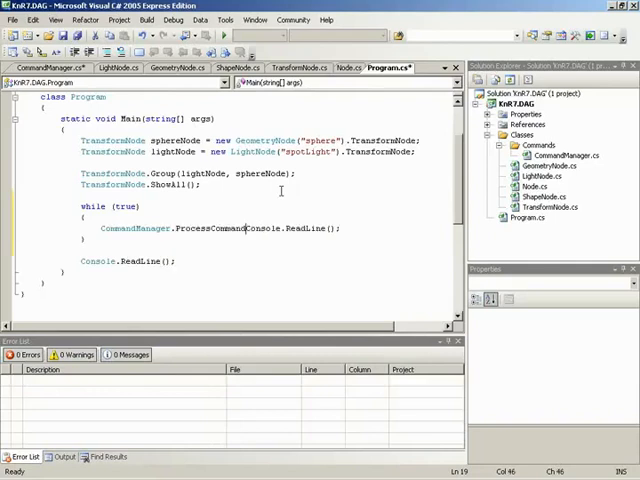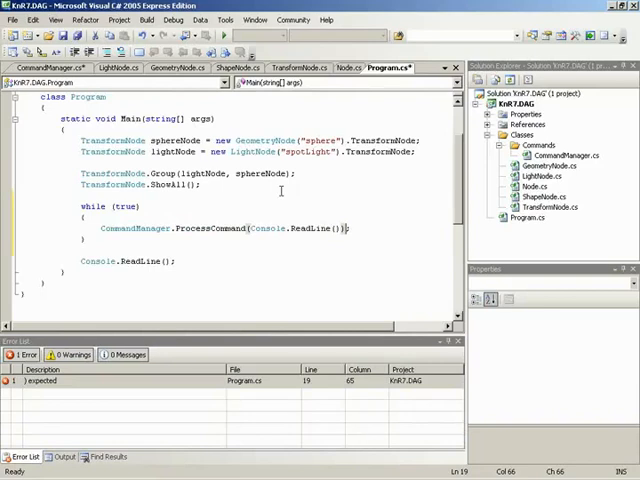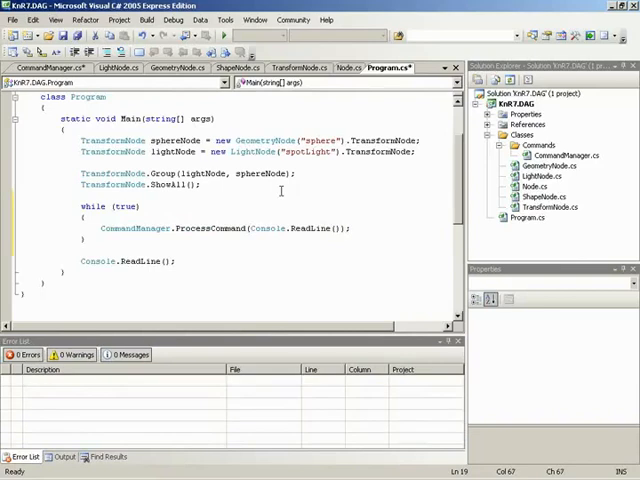Okay. And the command that we want to process is the line of input we have just received from the read line. Beautiful. Now, the nature of the read line method will simply halt execution of your application until the enter key is pressed. So we will be held up at our console window waiting for the user to type something in and hit enter.